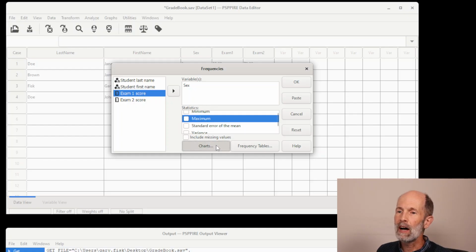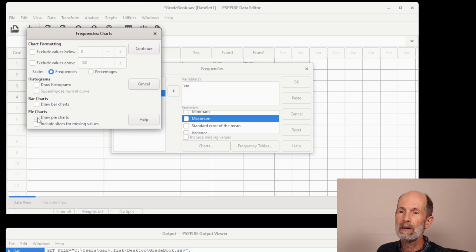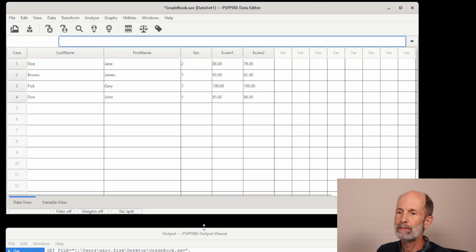It even gives us an option to make some charts like this. You can make a pie chart, bar charts, and so on. So if we click the charts button and check this box, we'll get a pie chart out of that. Okay, so let's click OK here and see what we get out of that.